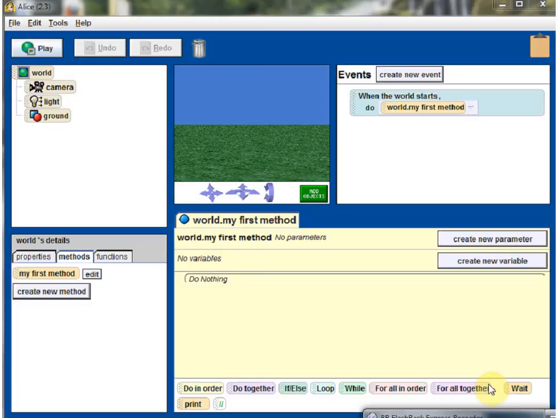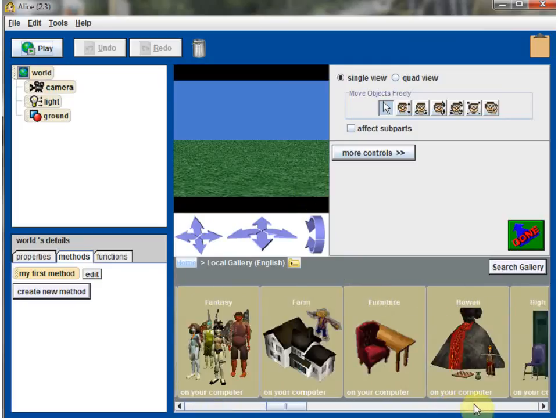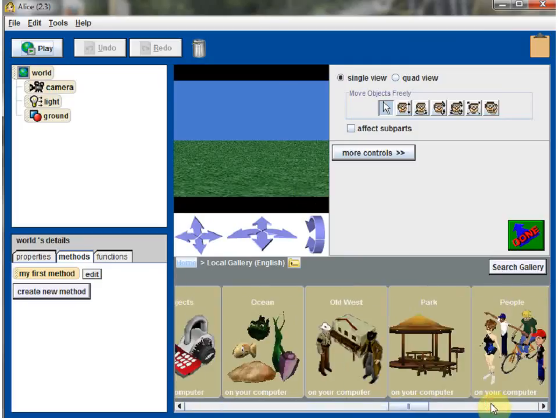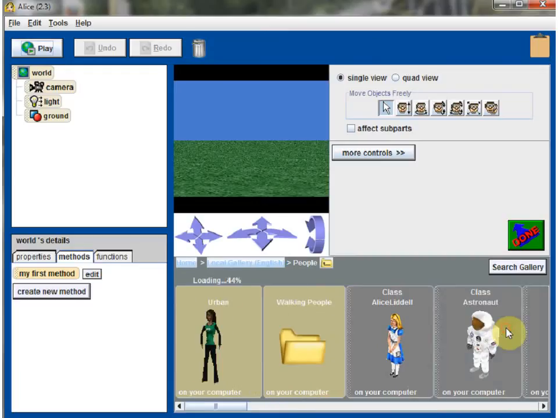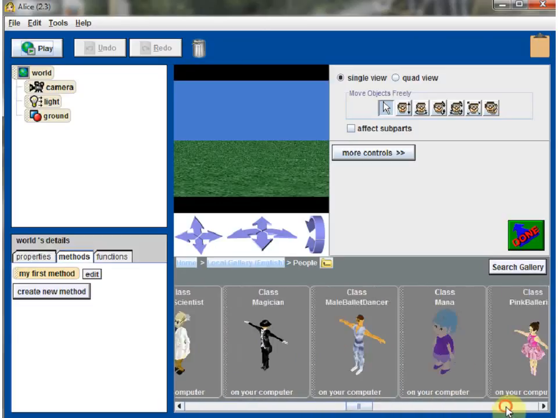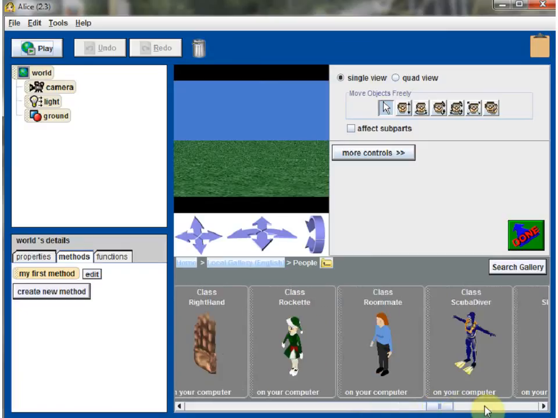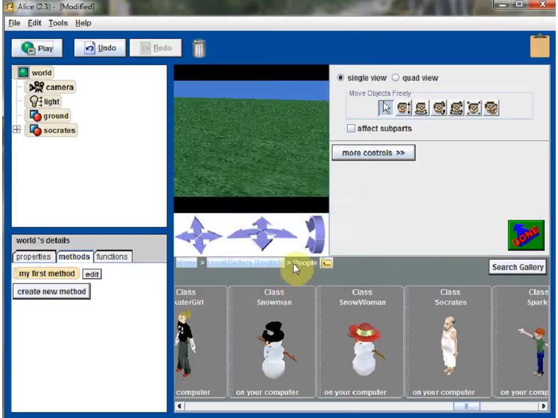Okay. So I'll try to go through the steps slowly so that you can understand, because a lot of things will be new. So let's do the one which you're familiar with. Add objects. Let's add a person. Let's see, person, people. Under people, you can probably choose any person, it doesn't matter. I'm going to choose Socrates. Okay.